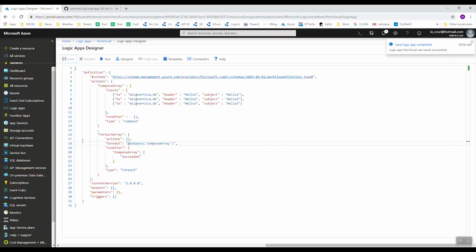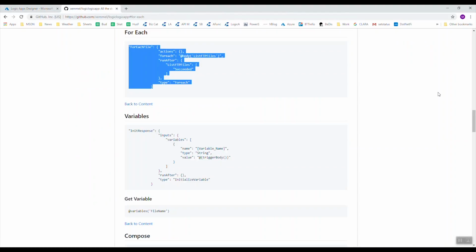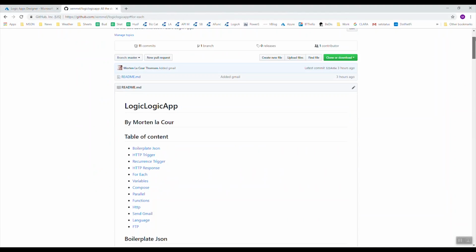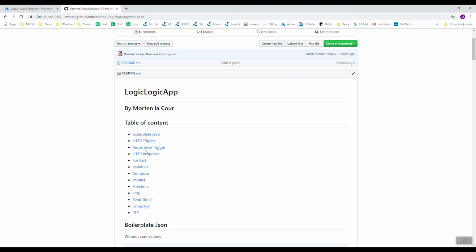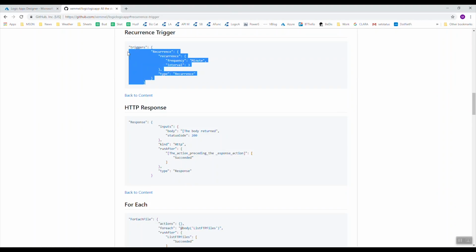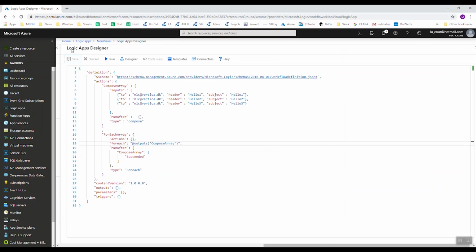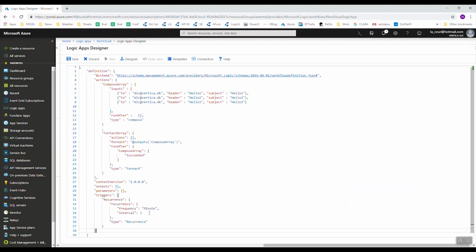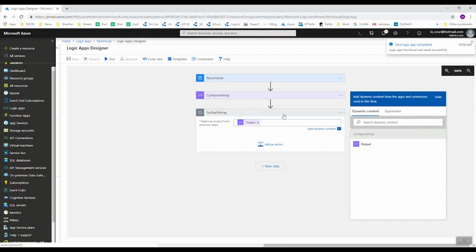Save. And then we're going to need a trigger. I'm just going to say that this is a recurrence trigger. It's just going to run every 3 minutes or something. So let's say it runs every 3 minutes. That's fine. Let's see if this is in fact working before I start to add the send mail shape inside the for each.